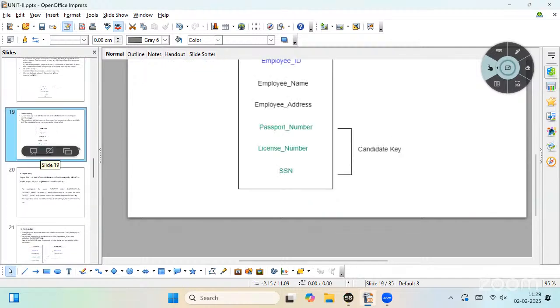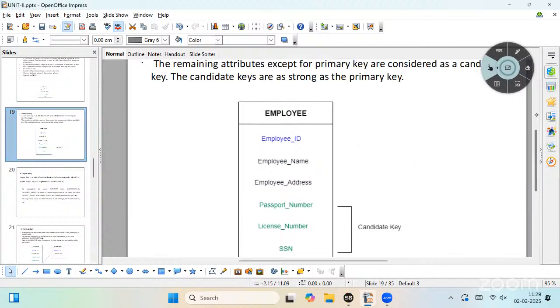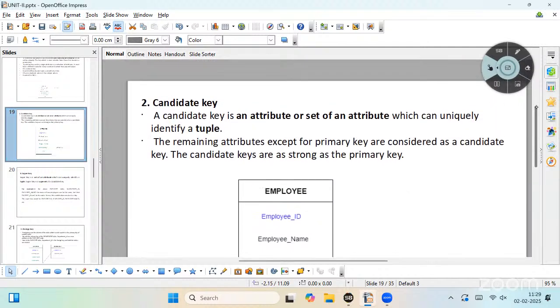Next, candidate key. Yes, don't talk. Listen to me. Stop writing. Stop writing.